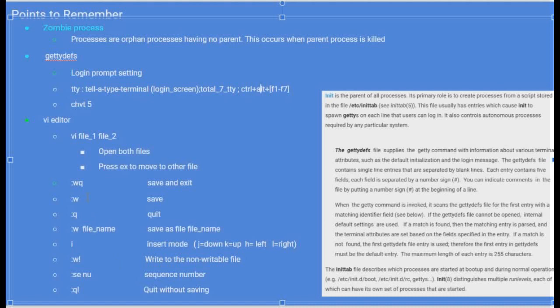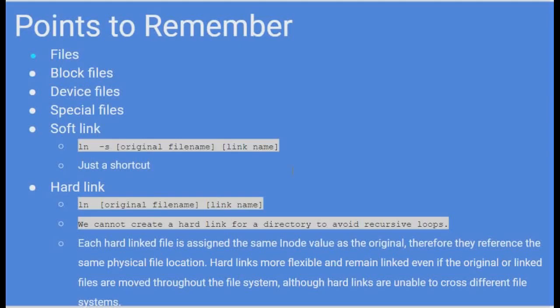And if you want to save the file, you have to press Escape and :w to save. :wq is to save and exit, and :q! is to quit without saving.